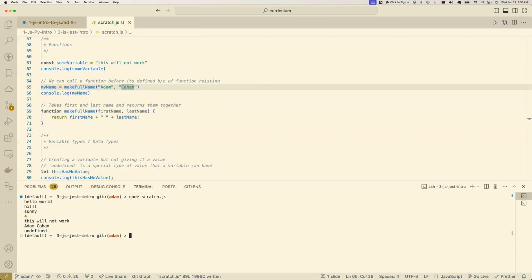Is this a useful review for those of you who have done some JavaScript? And for those of you for whom JavaScript is newer, do you feel like you're starting to get a sense of the important features of the language? Okay, awesome.